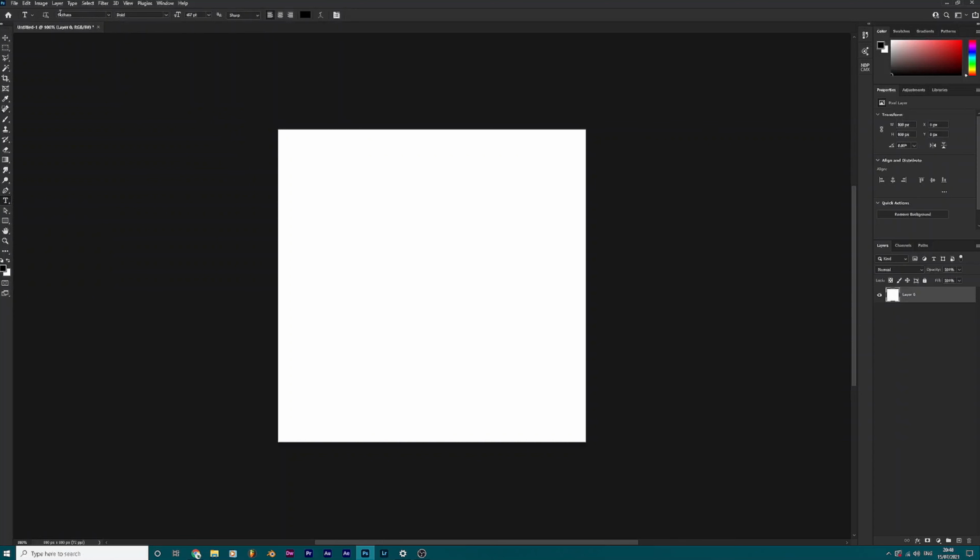So once you've got that selected, you want to use the font Gotham. Make sure it's the bold version of the font. Make sure it's black. Obviously, you can use whatever font you like, but this is the font I'm using because it just fits the theme that I'm going for here.